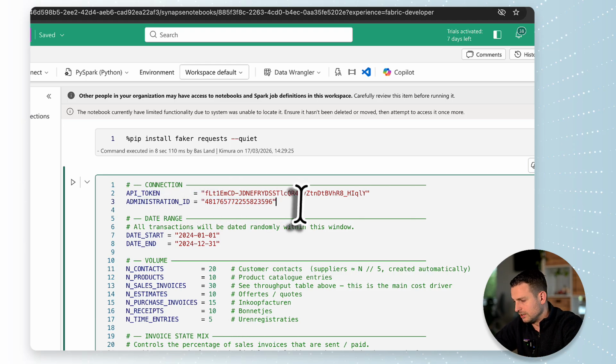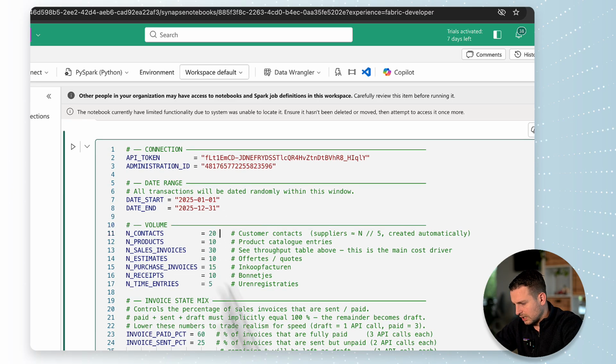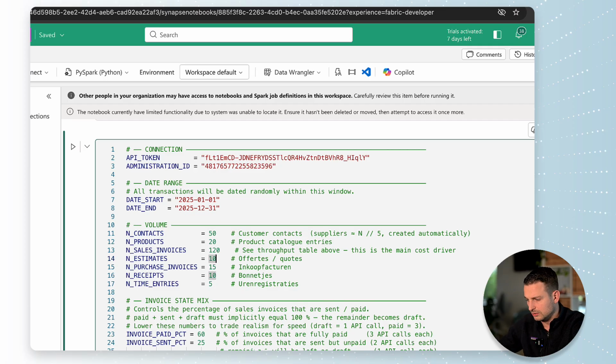I've also put in the administration ID, and for the demo right now, let's put in 2025, and let's see if we can add more contacts. So let's put in 50 contacts, maybe 20 products, 120 sales invoices, and then estimates, purchase invoices, receipts, and time entries. They don't really matter for now because I've disabled those in the actual seeder logic.